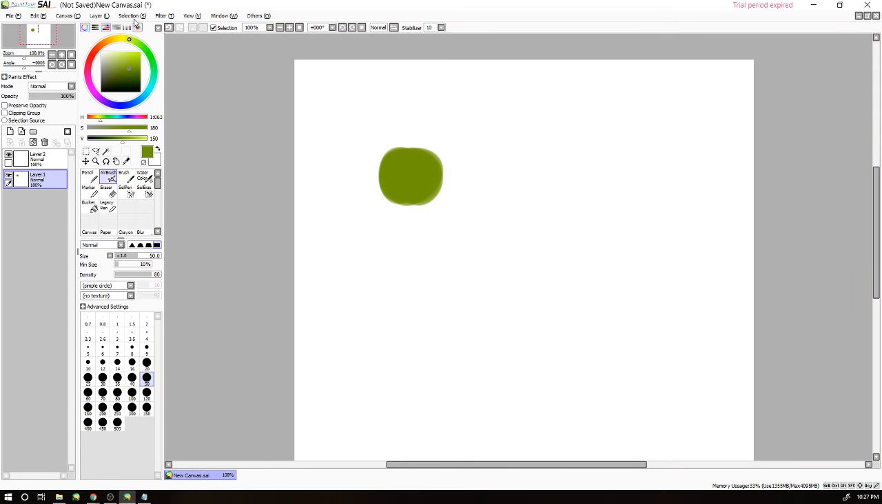Drawing on layer 1. Let's get a nicer color, actually. I don't like that one. And then we draw on layer 2.